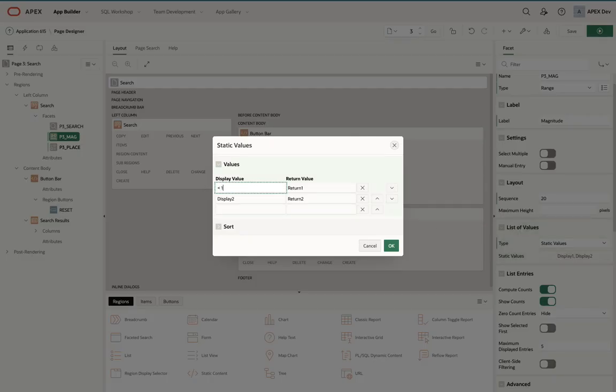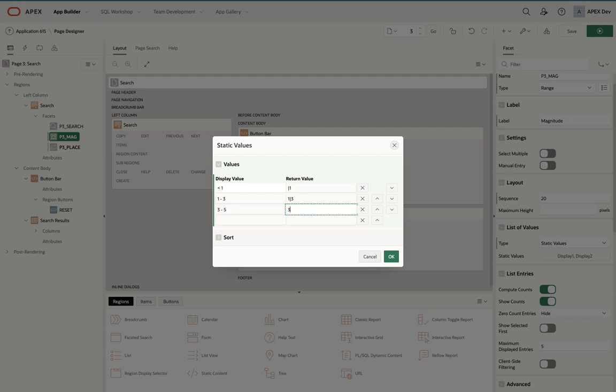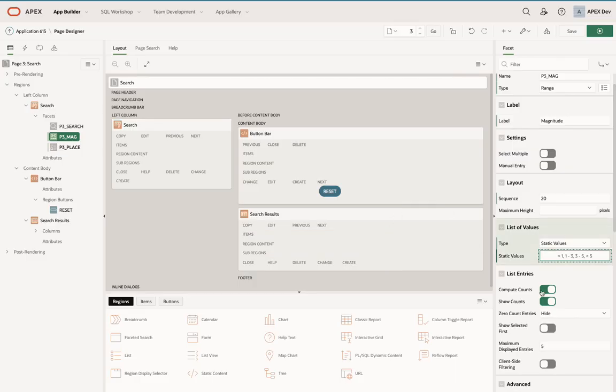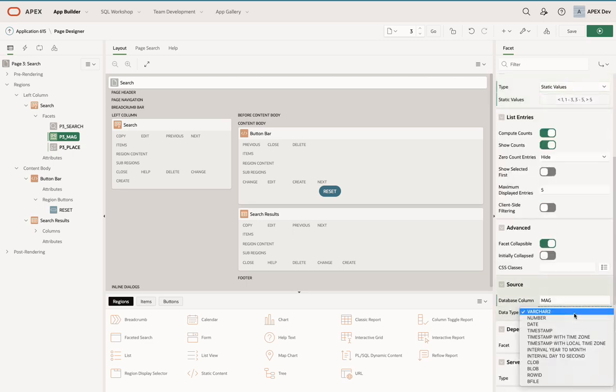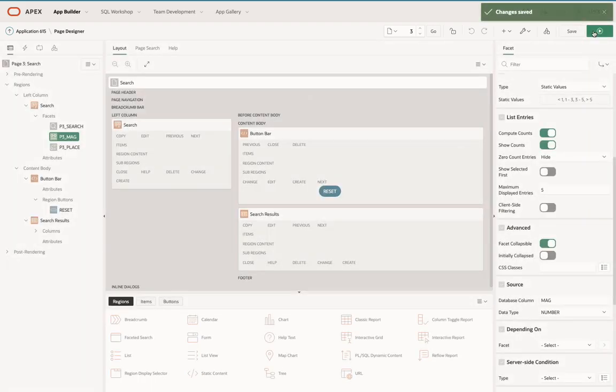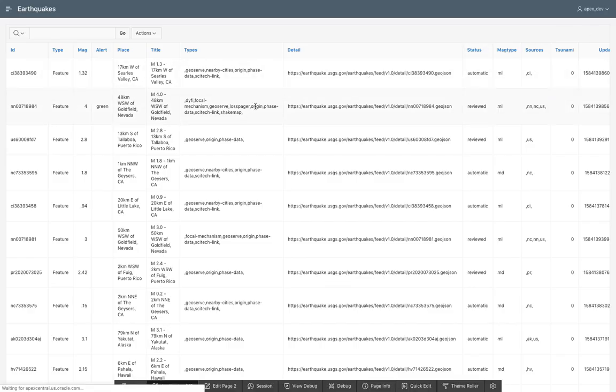So I want less than 1. I want between 1 and 3. Between 3 and 5. And greater than 5. The last thing I need to do is actually scroll down and check the data source. It's actually specified as varchar, so I'll change that to number. And let's go and run this faceted search.